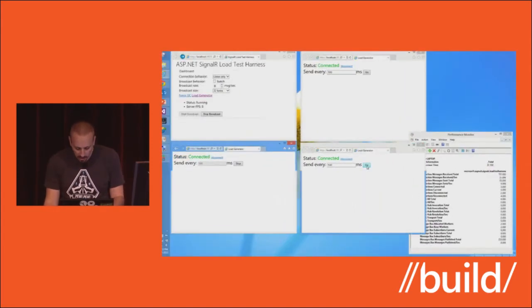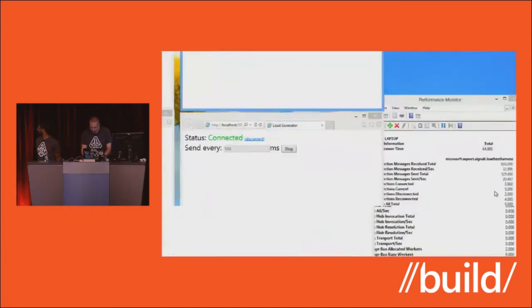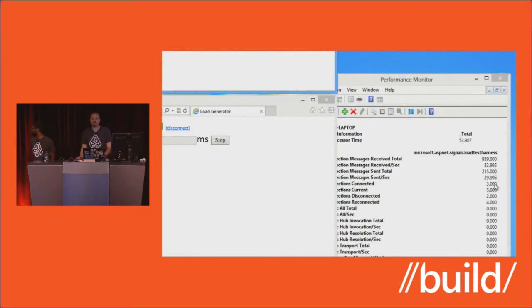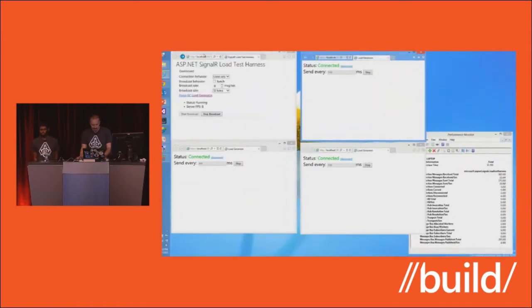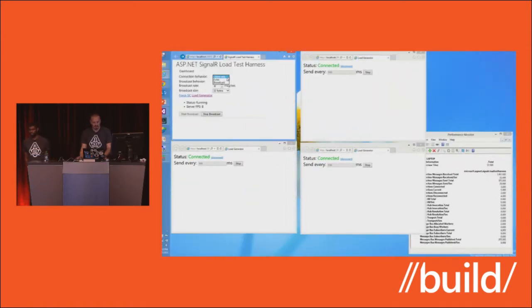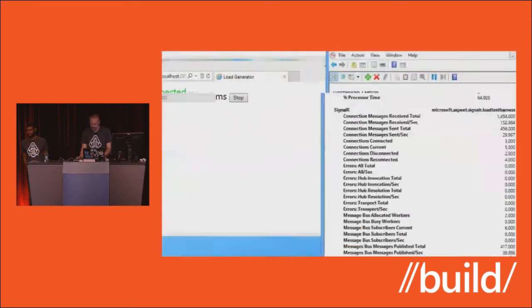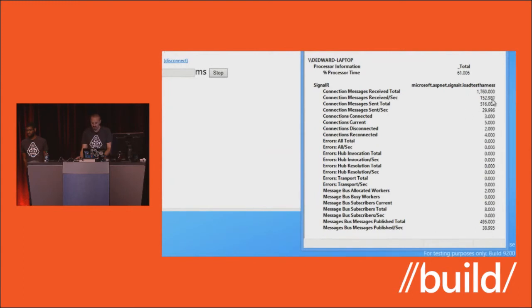Let's do that on multiple clients. I'll hit go and hit go. So now I've got 30 messages a second being sent from my clients. And then I can change the listening behavior from listen only to broadcast. So now every one of those sends is going to result in another message being sent. And so now we can see that our message receive rate has gone up to 150, the combination of all those different things going on.